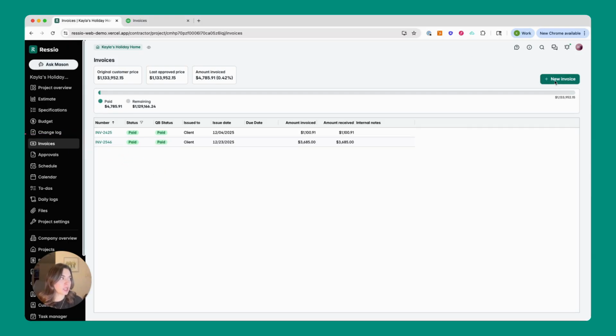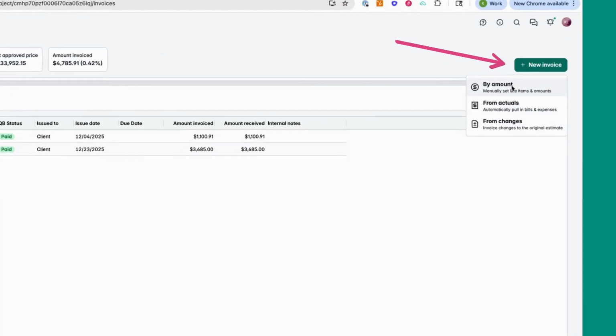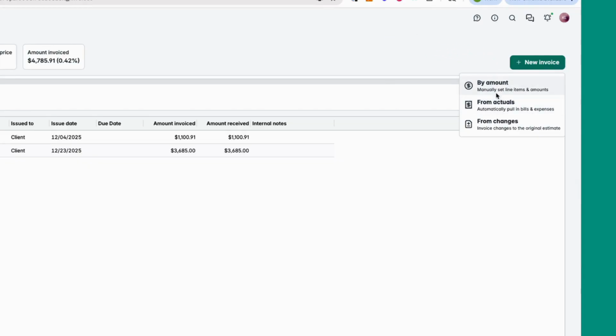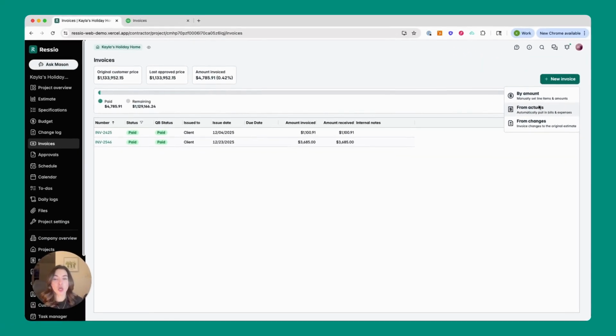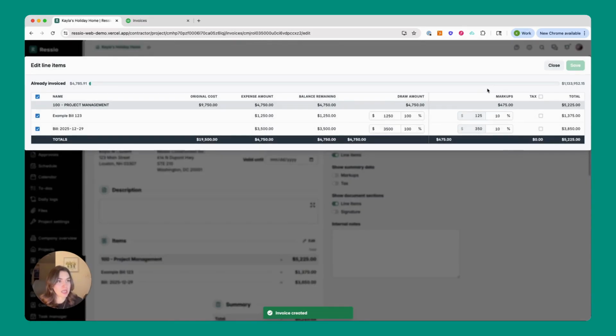So I'm just going to click on New Invoice, and depending on the project will determine what your options are here for creating the invoice. We do have additional invoicing videos. I'm currently on a cost plus job, so I can create an invoice just based on an amount. I can come in here and do it from the project actuals, or I can do this from change orders. For my fixed price jobs, I'll be able to do this based on an amount, a percentage, or from changes. So for today's cost plus project, we're going to do it based on the project actuals that I have not invoiced for just yet. So I'm going to go ahead and create this.